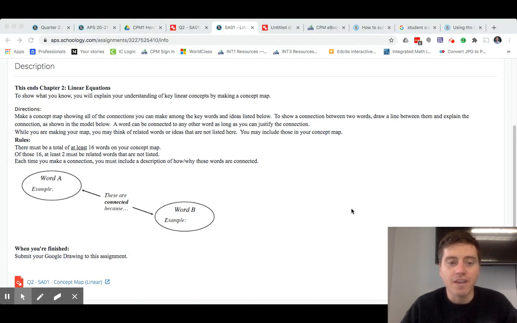So for this, you're going to take a list of words, which I'm going to provide for you, and then you're going to put them in a Google drawing and then connect them with a line and description. So like this, word A, word B, these two are connected because blank. So that's how you make a concept map, and I'm going to show you how to do it on Google Drawings here in a sec.